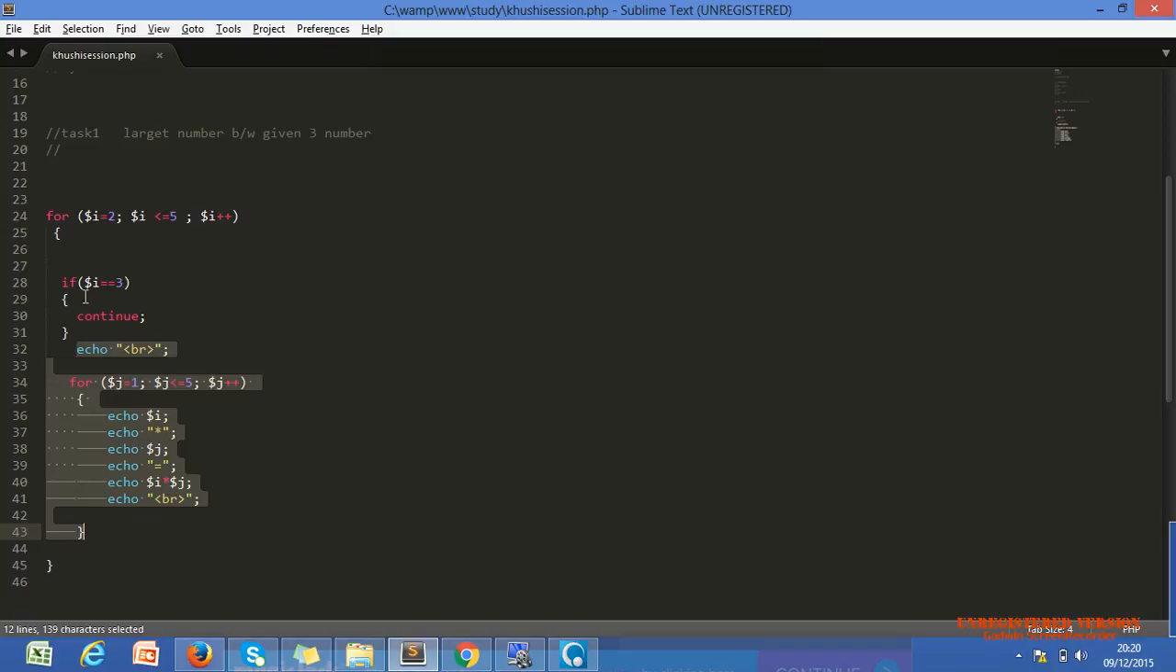When i equals 4, this is a false condition, so no continue will execute, the same as for i equals 2 and 5 also. You get the point, Khushi? Yes. Continue just transfers our control back to the loop. Back to the loop means after the continue, any code will not execute if the continue executes.